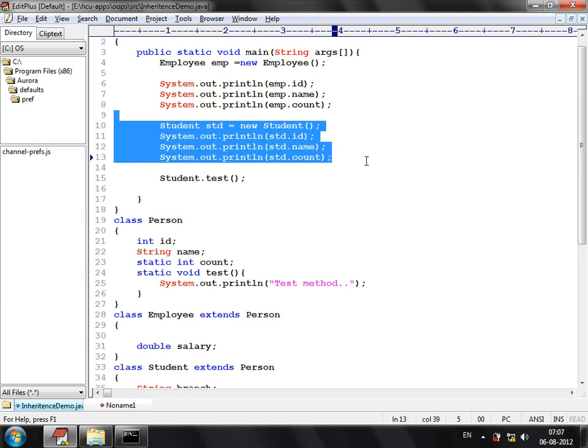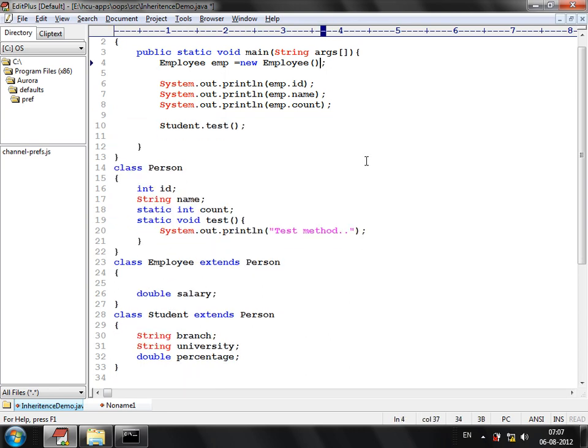And the superclass references can refer to subclass objects. The reference variables of superclasses can refer to subclass objects.